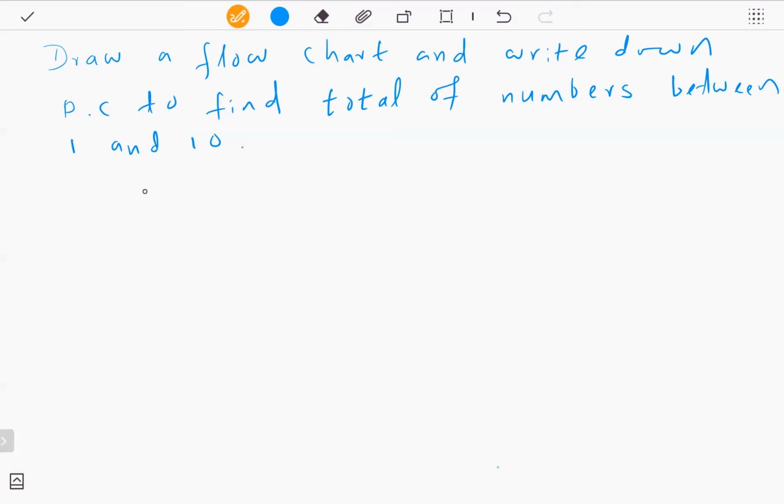Here the final output should be, identify the output here. Total equals 1 plus 2 plus 3 plus 4, like that up to 10. Numbers between 1 and 10. Right. This is the output we are expecting. To get this output, how do you want to design the flowchart and the pseudocode?